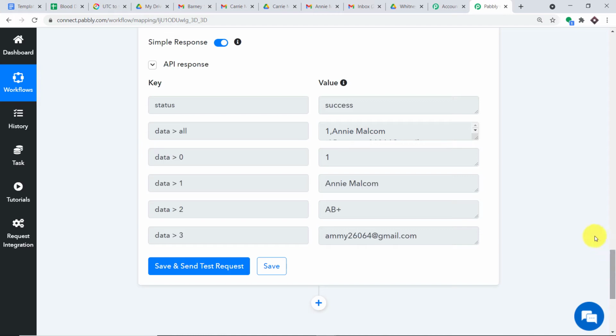As you can see, we do have the data. So we have the person, then we have AB positive, and of course the email. So we have all this data individually. Basically we have the well-refined data of a person.